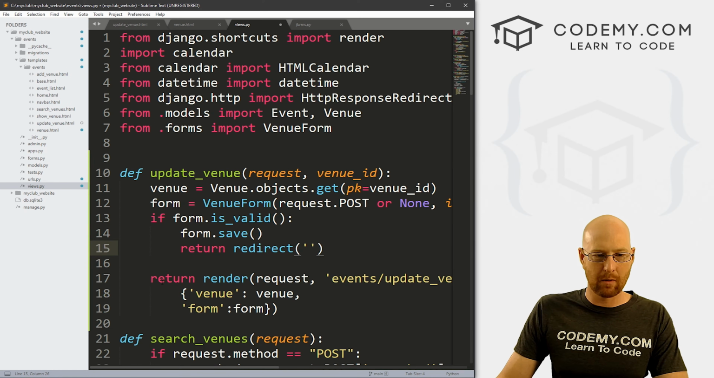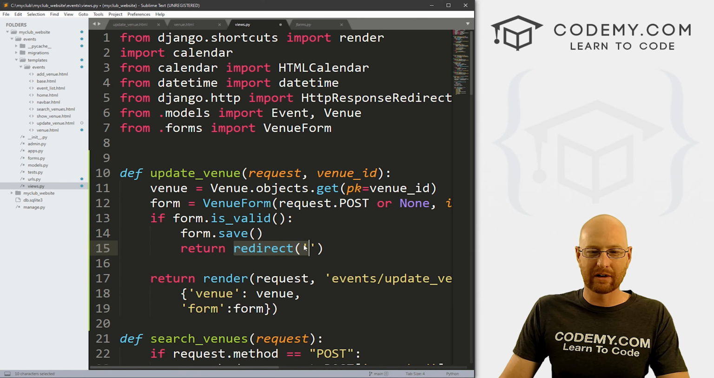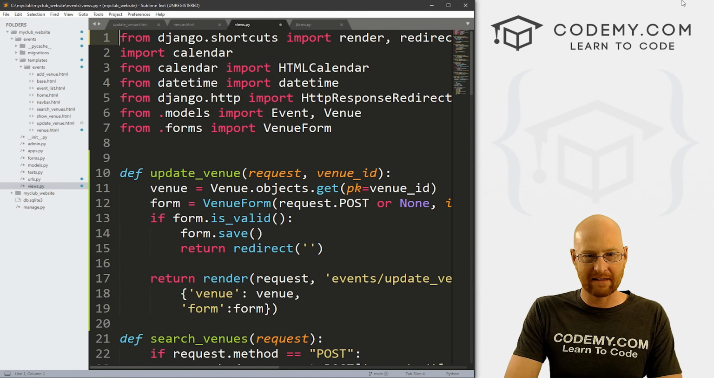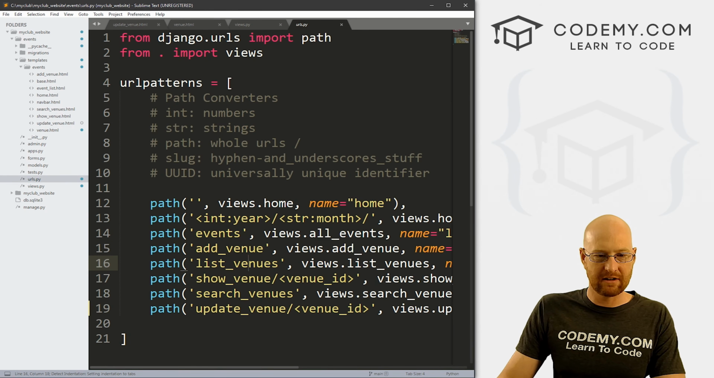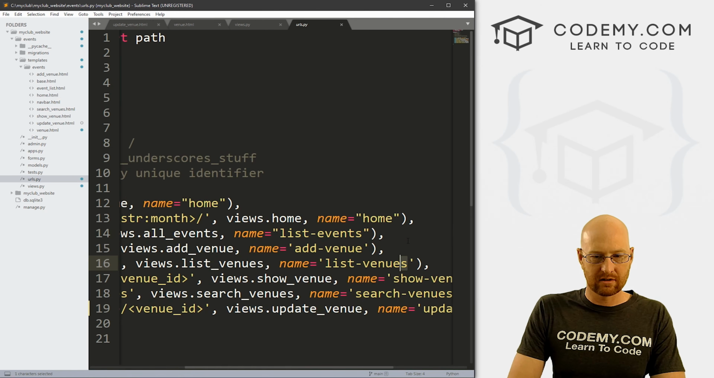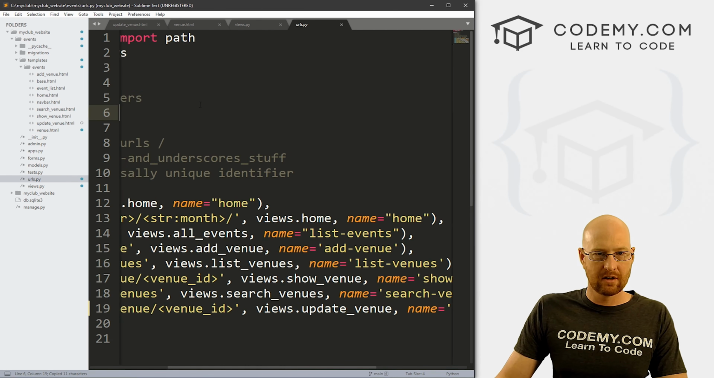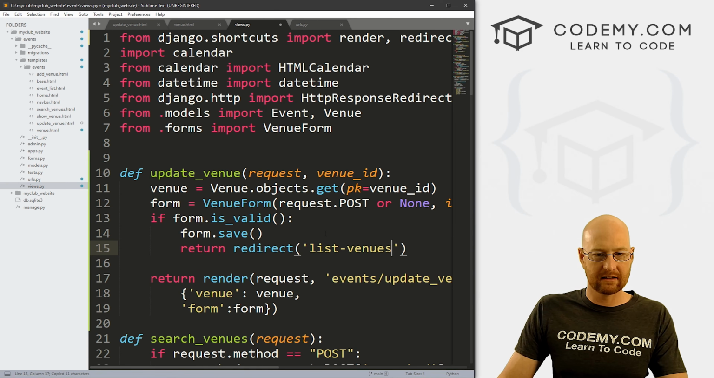Now, up until now, we've been returning render request. We don't want to do all that. We're just going to redirect to a page. So we need to use redirect, which means we need to import it. So come up here, from django.shortcuts import render and redirect. Add that there and we can use it. Now, what do we want to redirect to? Let's look at our URLs here. So our list venues page is probably what we want. So let's just call list-venues. We could do that, come back over here and just pass in list-venues. So, okay, I think that's it. That should be all we need. We just need to save this and redirect.